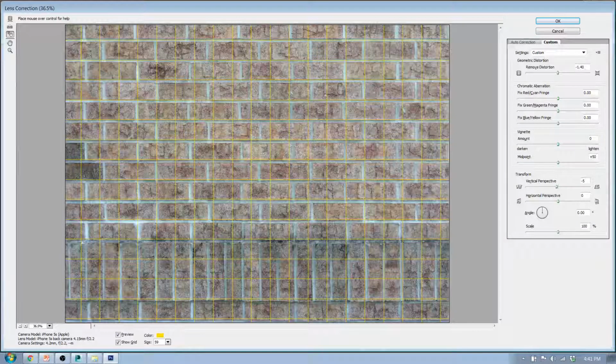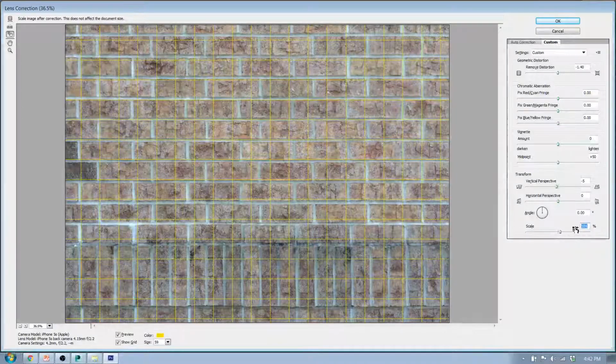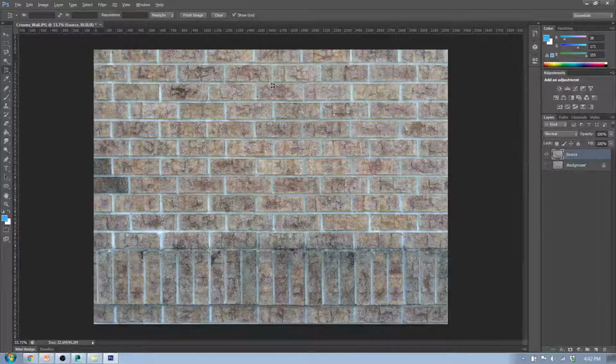So this looks pretty straight to me. It seems to be generally pretty straight. So finally, my final numbers: remove distortion for me was negative 1.40, and my vertical perspective was negative 5. And I didn't mess with horizontal because it looks pretty straight. Everything looks pretty straight, even up at the top. So I'm pretty happy with that. And then the scale, obviously, I'm going to stick with 100%. I could zoom in, maybe, and start trying to get rid of some of that, but I think 100% is what I'm going to leave it at for now. Alright, so click OK. So now, we have a nice straight lined edge.